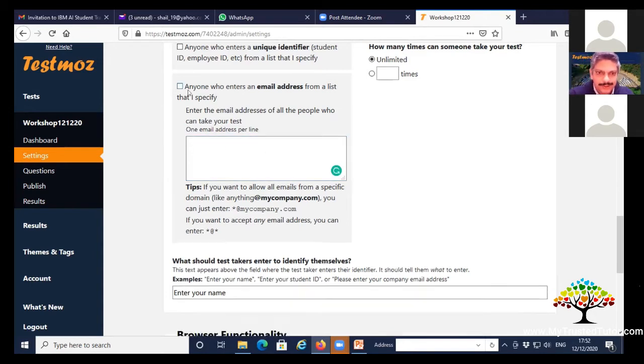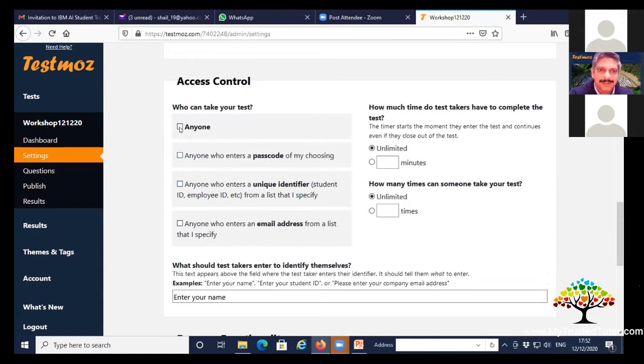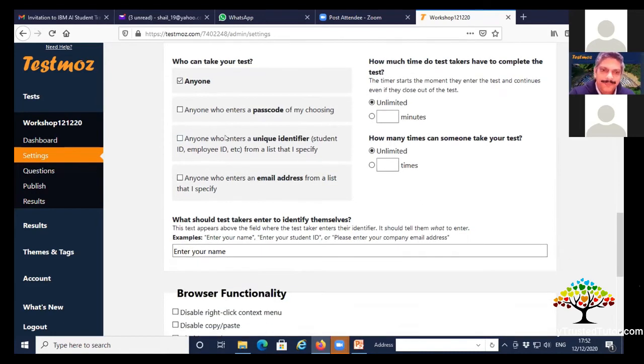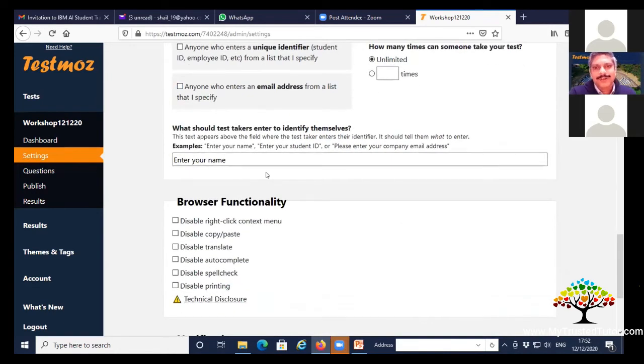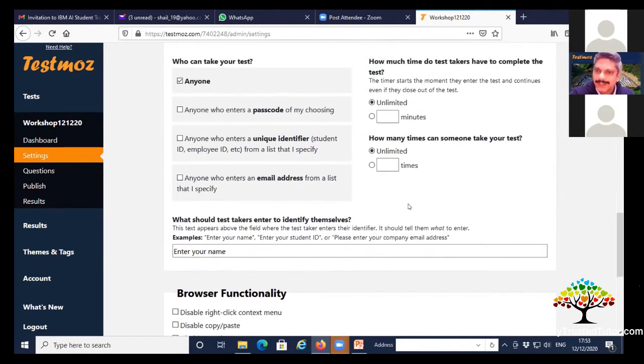I don't want this also. I'll remove it and I'll keep it for anyone because I'm going to be giving the code to you for you to try. So I'm keeping it as anyone. Then we have this option of entering the identifier. When the test goes to the child, what identifier you want from the student? Should he enter his name or his roll number or class, whatever it is? I want to enter the name, so I'll keep it as enter your name. So the child will be asked to enter the name.